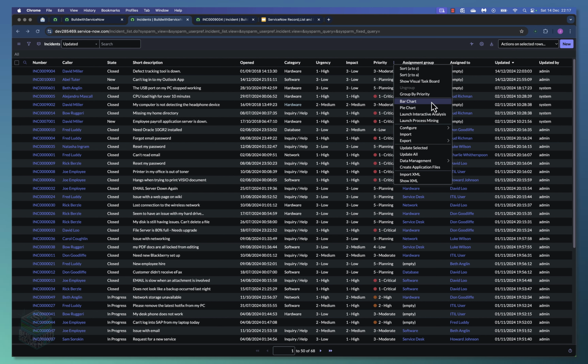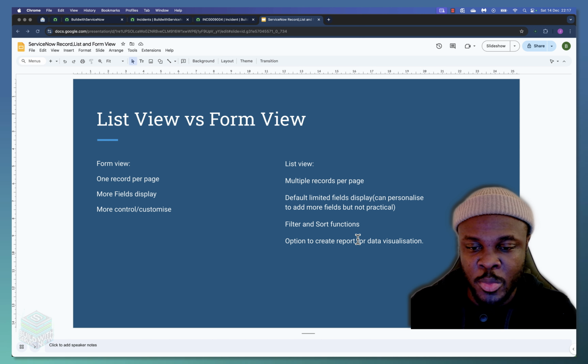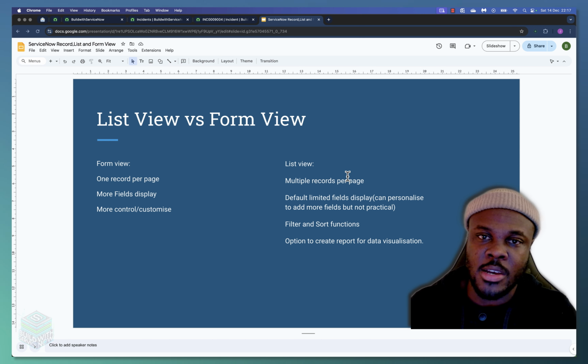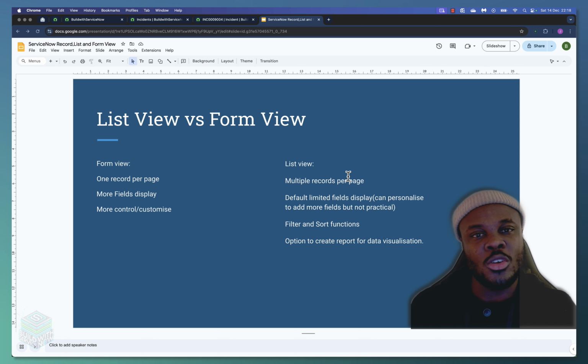So there are so many things that we can do with the list view. There is an option to create a report for data visualization. We looked at pie charts, how to create pie charts straight away from the list view. So this will be all for today about lists, records, and forms.